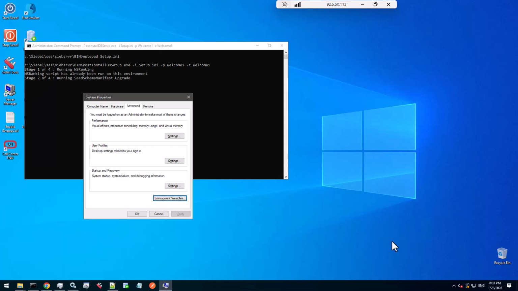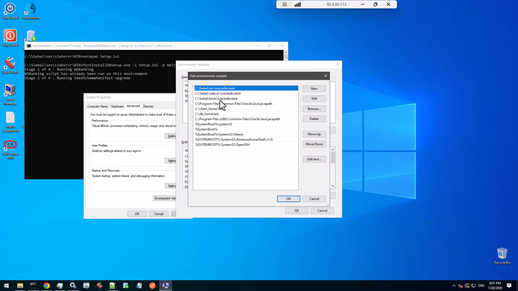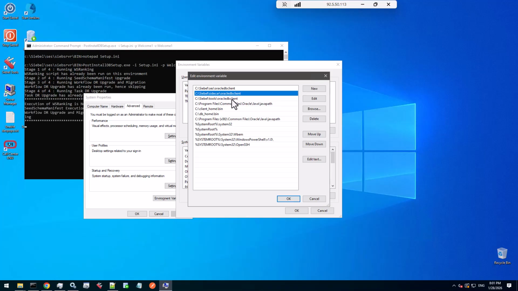While the post-install database setup is running, I'll check the environment variables. It's actually also quite interesting if you have multiple Siebel homes, Siebel instances, if you will, on your machine. Look at the system path variable, which now has 3 paths to the 3 different Oracle DB client instances on these machines. The sidecar is actually not needed. Tools is important.